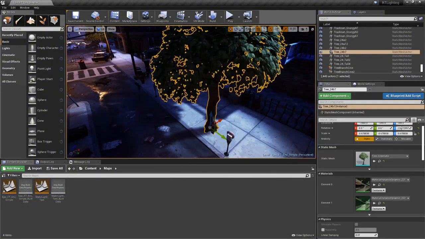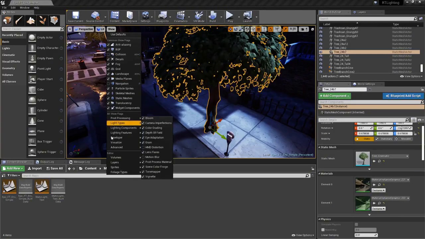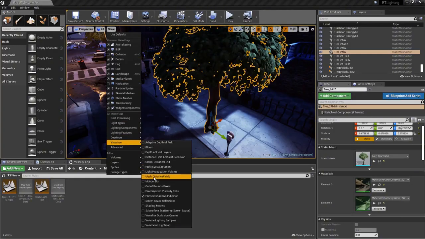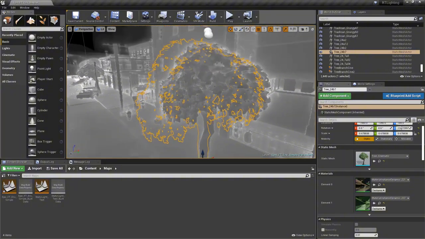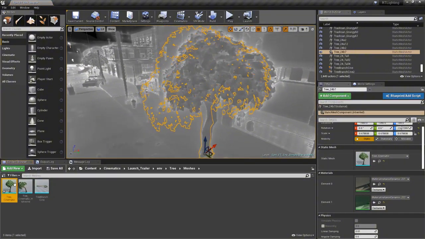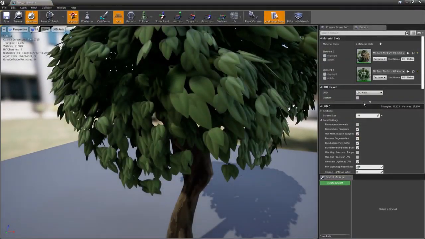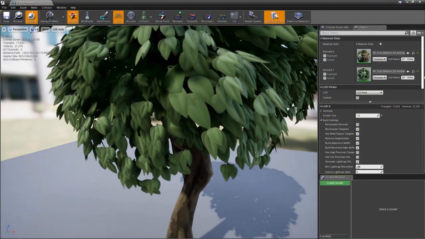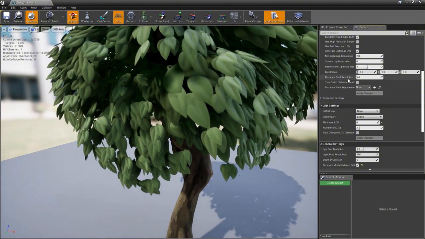Distance fields can be used to generate shadows from billboard mesh faces, such as those used in trees and bushes. However, in order for them to look more full, we need to go back into the static mesh editor window for these types of actors. Then we need to enable two-sided distance field generation, which can be found below the resolution scale.